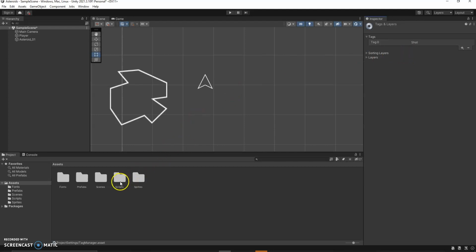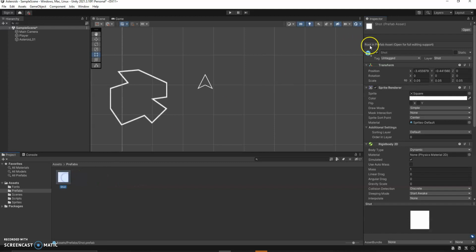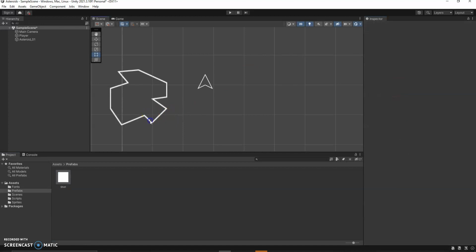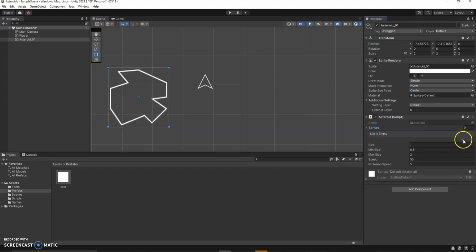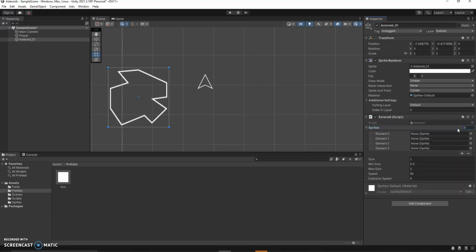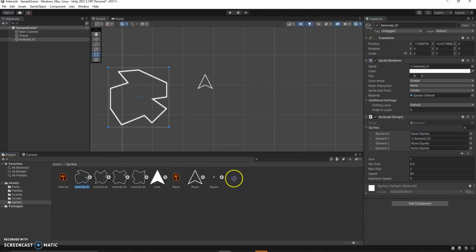And don't forget to put it on there. So let's go back and do that and tag the shot. Now, at the moment, this asteroid here, we've got that. The sprites list is empty. We're going to put in 4. So now we've got the spots for them. Let's just drag those ones in. So in my sprites, I think we're good. I think these are all sprites here. So okay, yeah.